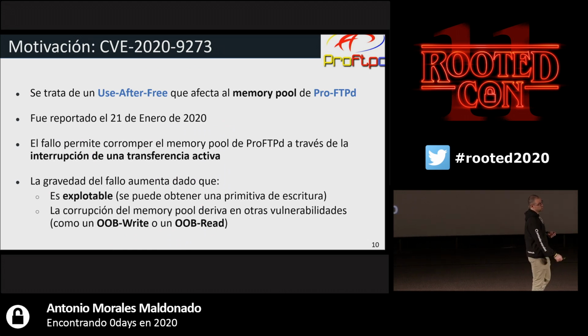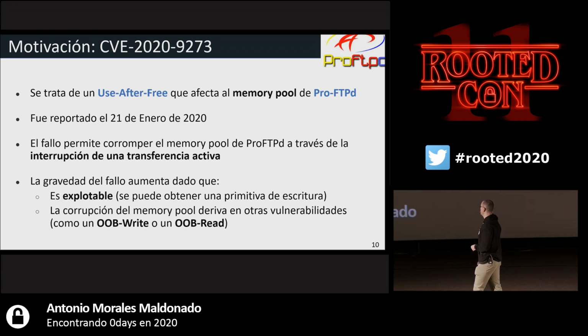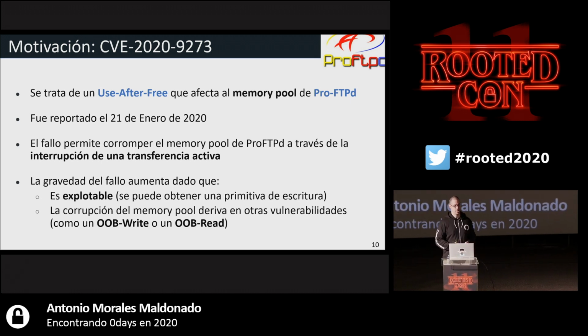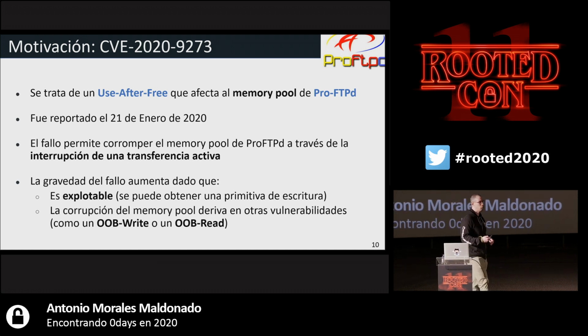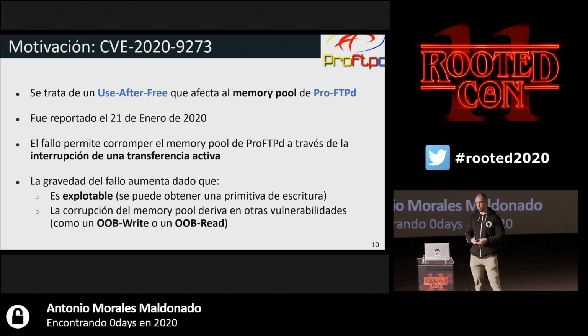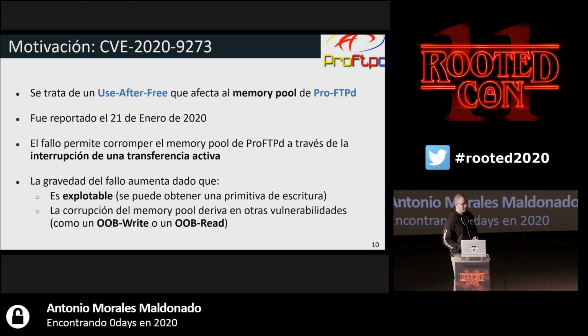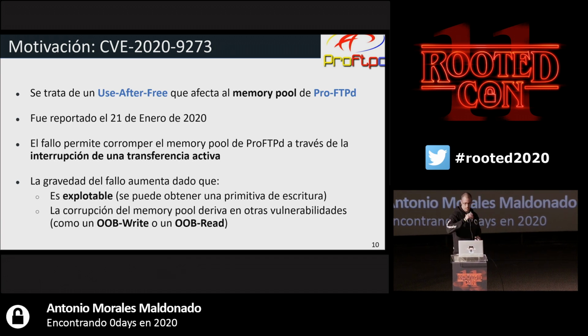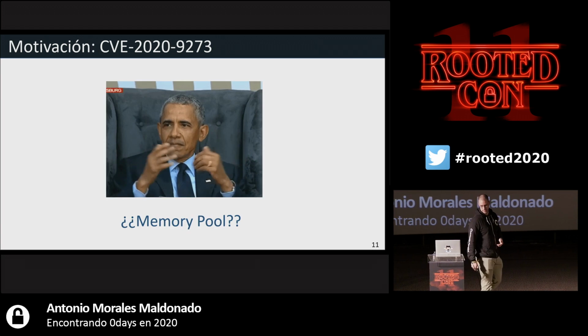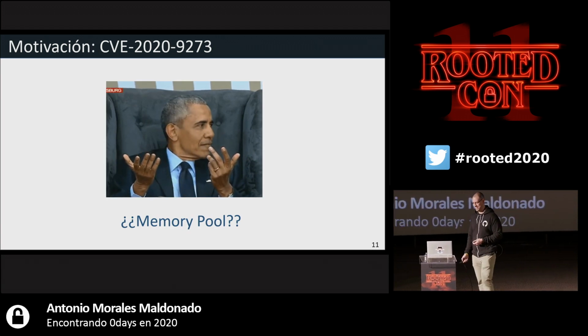We're going to start with the first vulnerability I found. It was found in this well-known server, ProFTPD. The vulnerability was reported a month ago, and it involves the memory pools of ProFTPD. The memory pools are corrupted, thanks to an active transfer which could be interrupted. The vulnerability is exploitable, and this could lead to other vulnerabilities. I know what you're asking: memory pool, what is it?